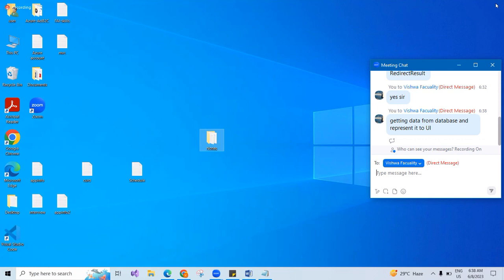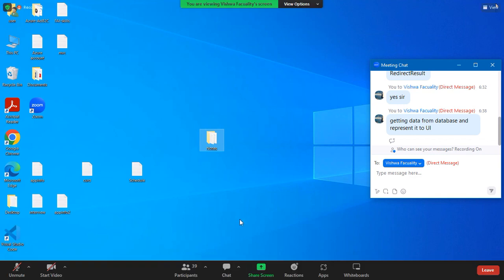HTTP GET. Fine. Then I will move to the next one. Does anyone want me to explain anything so that I can explain it one more time? Please tell me. Okay, now the second one, HTTP POST. What is it responsible for?